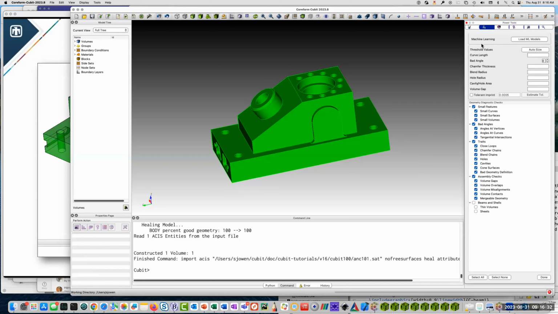Now up here on the top, there are some different controls. We're going to talk about machine learning in a moment. I'm not going to do anything with that right now, but there are these threshold values that decide whether or not a diagnostic passes. So for example, a curve length tells me, if I'm looking for small curves, what do I mean by small? What's the length that I mean by small? You can actually enter a value here if I wanted. So if I said 1.0, it would look for any curves that were smaller than 1.0.